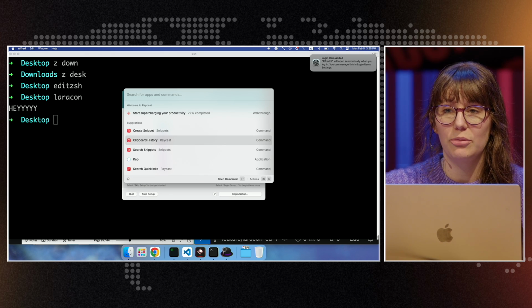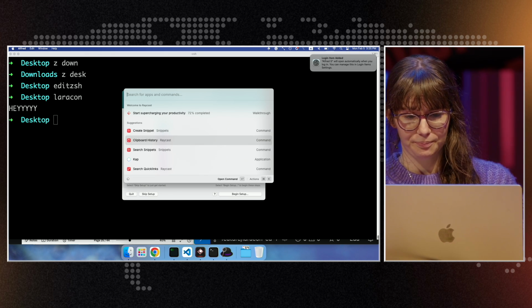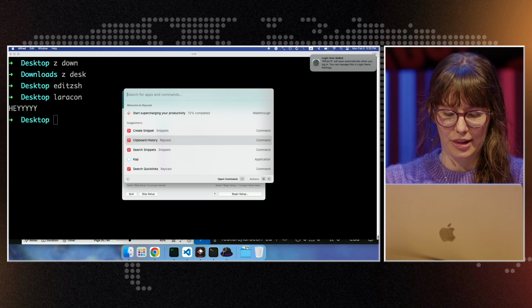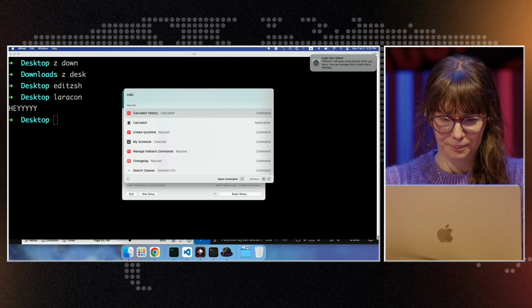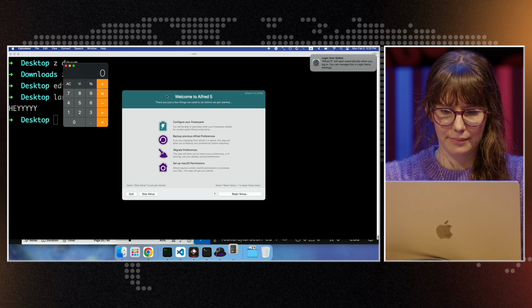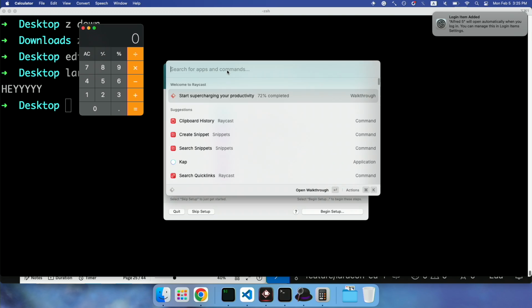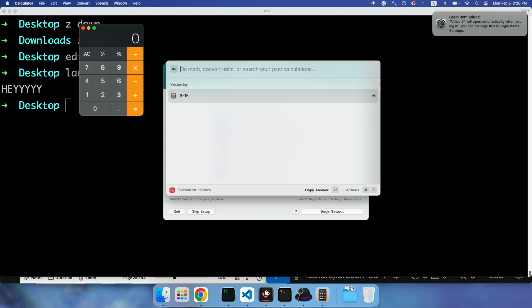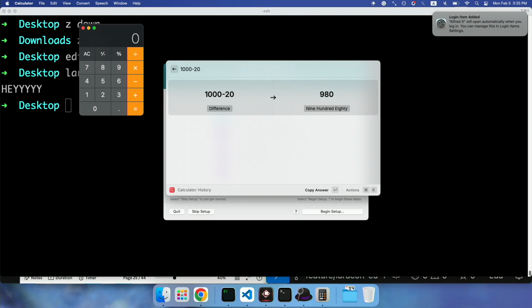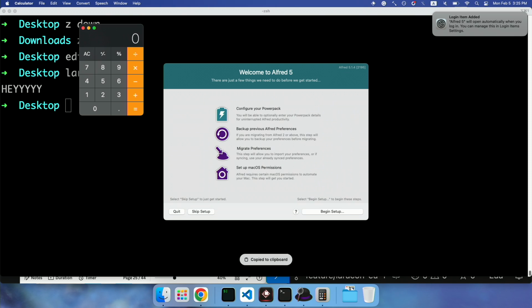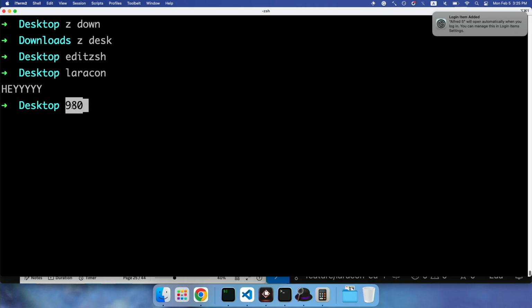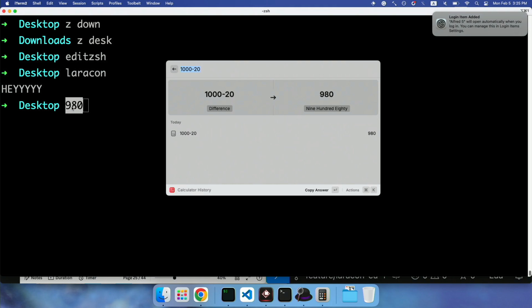So I can hit escape to go back to where I was before. We got some other options. We can do calculator. Let's see, yeah, that launches it, but we can also do it from here, calculate. So we can do 1,000 minus 20, and the great thing is if I hit enter, I have that now saved. So I can just enter that, which is really lovely. Sometimes that's exactly what you're looking for.